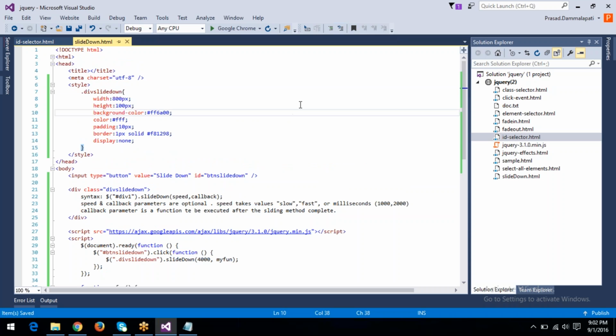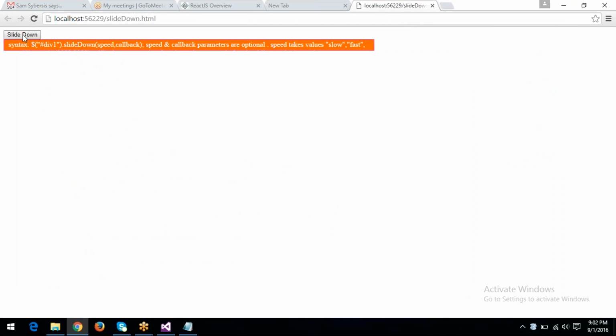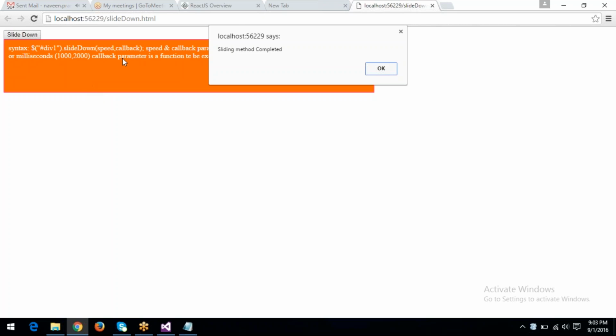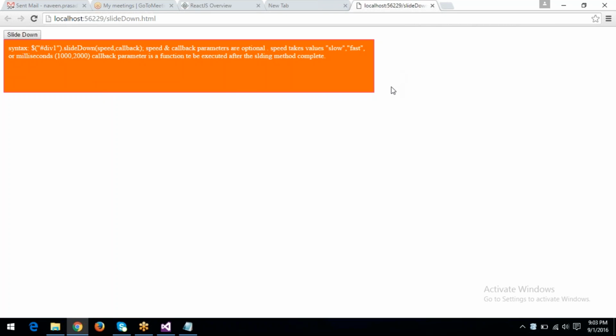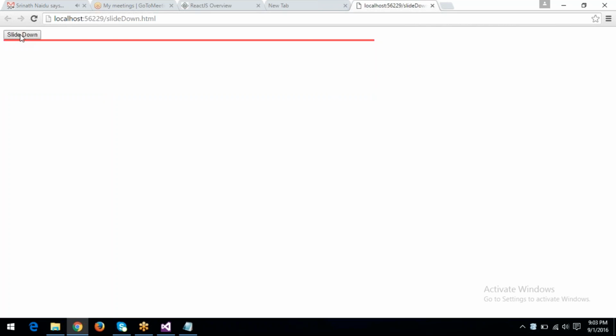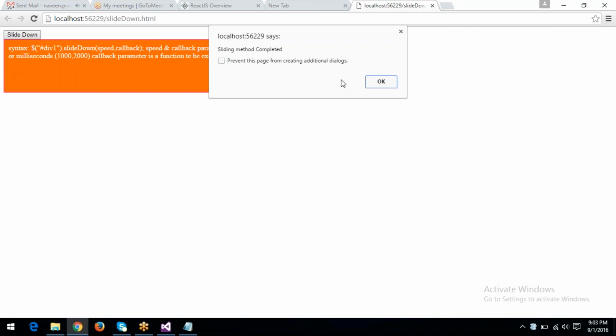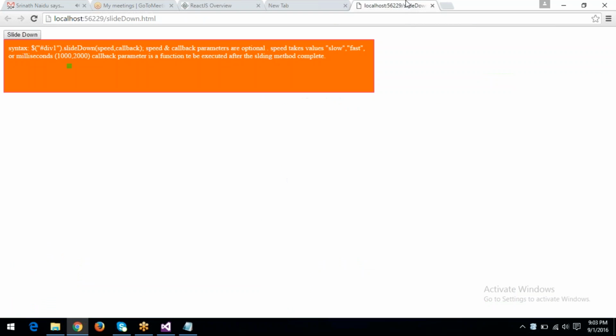Okay, so run this example. Click on this button. The div is sliding down. After the slide down event completes, the alert box is displayed: sliding method is completed. One more time. So this is the slide down effect.